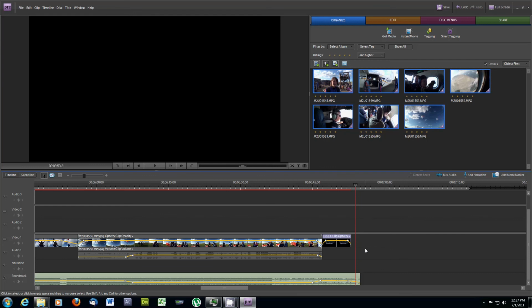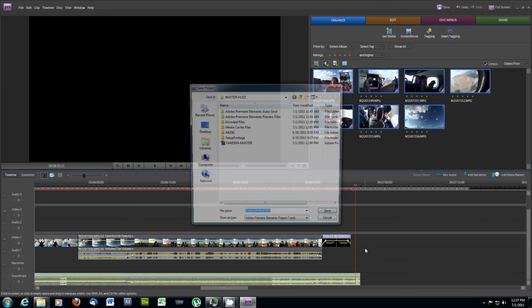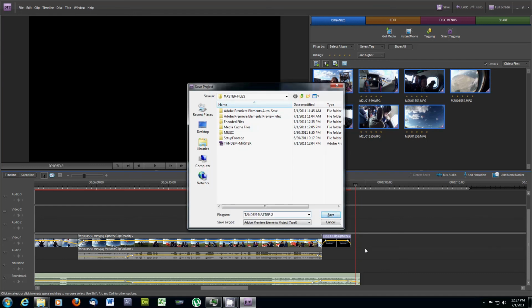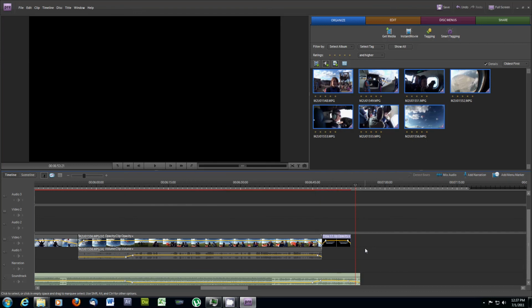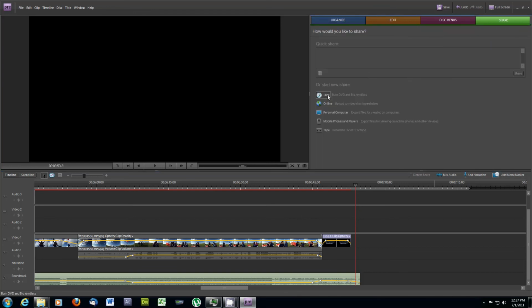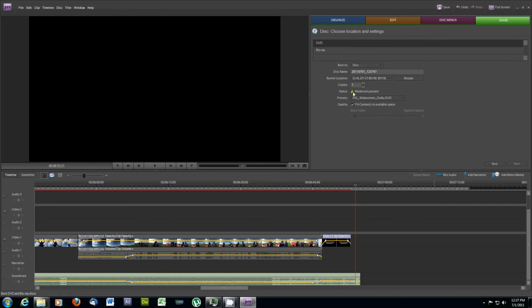Finally, save the project as Tandem Master 2. As a test, place a DVD into the drive, click Share, Disk, and then Burn. If it pops up a status error, there's no disk in the drive or it doesn't recognize it. Put a new disk in and hit Rescan. Test the video in a DVD player.